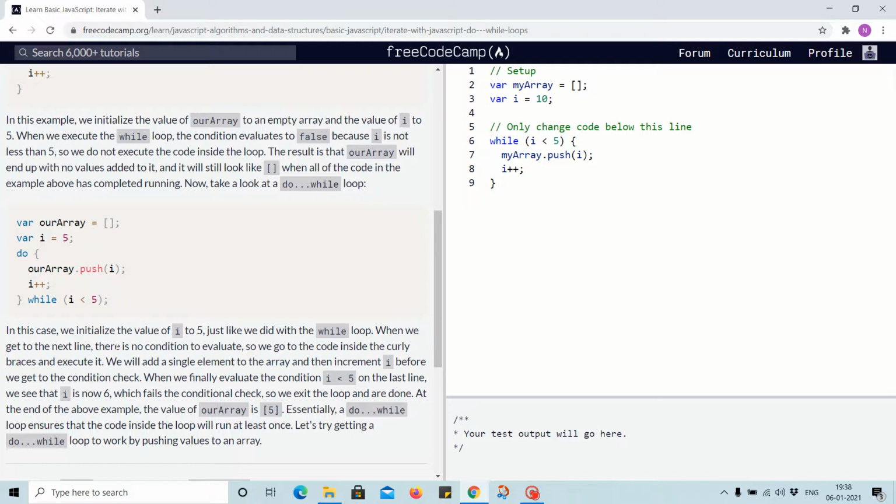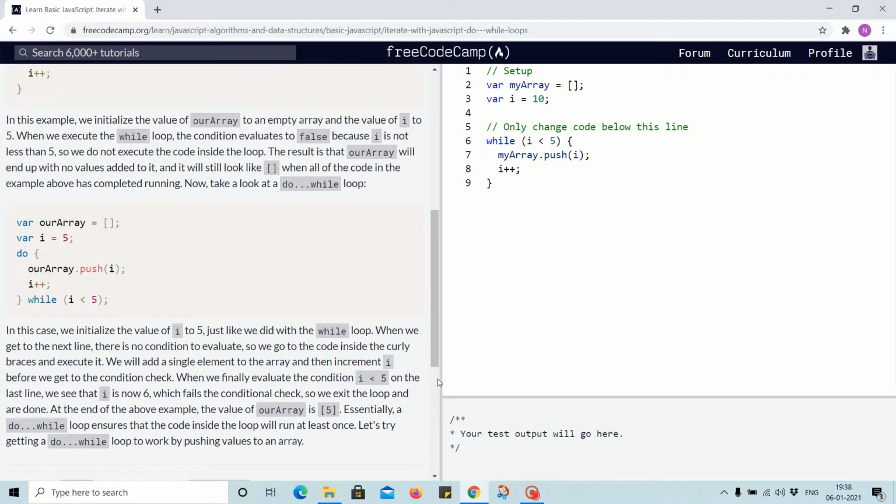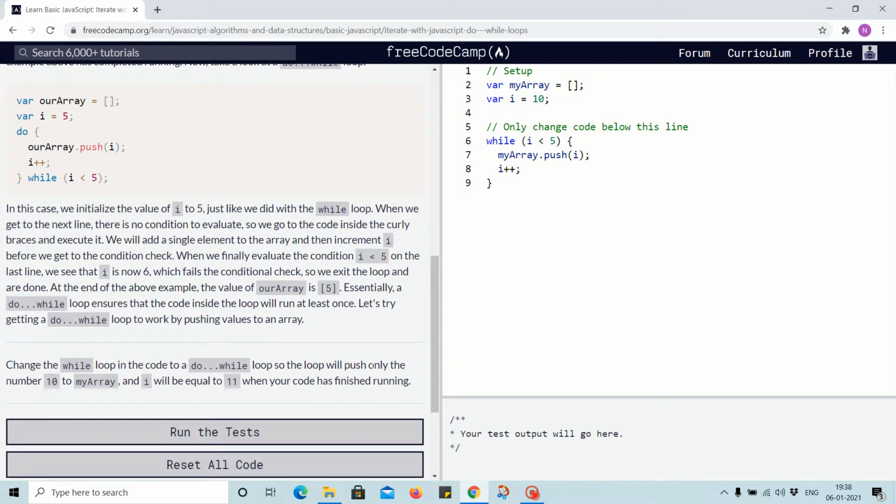When we get to the next line, there is no condition to evaluate. So we go to the code inside the curly braces and execute it. We will add a single element to the array and then increment i before we get to the condition check. When we finally evaluate the condition i is less than 5 on the last line, we will see that i is now 6, which fails the conditional check. So we exit the loop and are done. At the end of the above example, the value of our array is 5 within the brackets. Essentially, a do while loop ensures that the code inside the loop will run at least once.